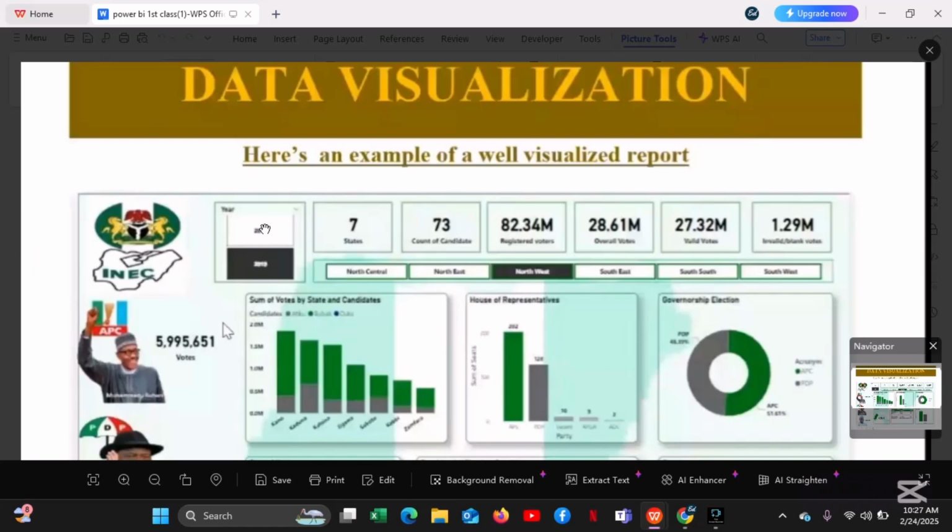So you notice that we have a year column as a slicer, and also we have the different parts of Nigeria here as a slicer. So now this is 2015 and 2019, right? And then this is the different states in different parts of Nigeria: the north central, northeast, northwest, southeast, south south, and southwest, right? So this is a slicer.